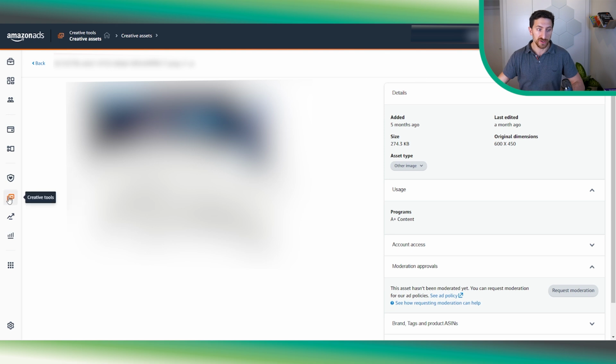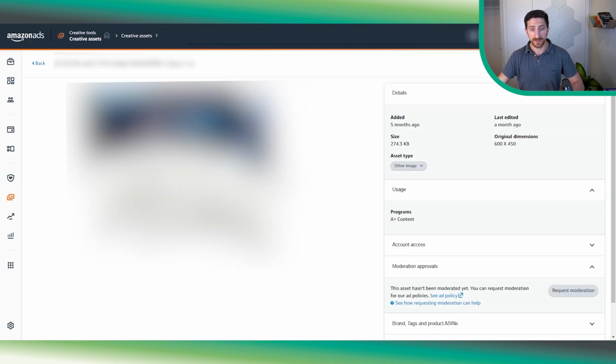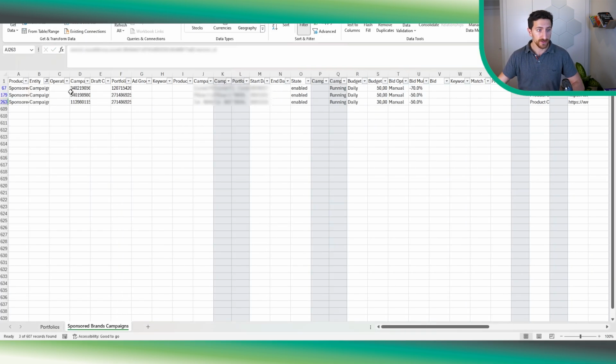So when you go under creative tools, you go to this page, and here you can see something similar in the URL, and you can use that. So you can copy and paste it here if you don't have any. And then here under operation, you need to put update, and that should update.